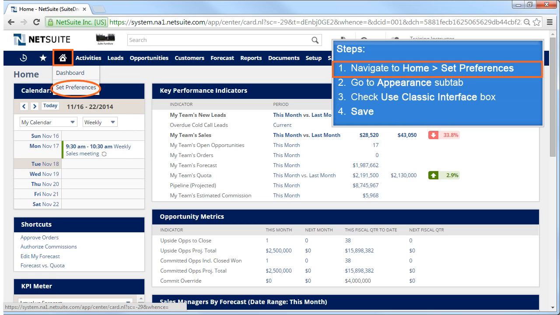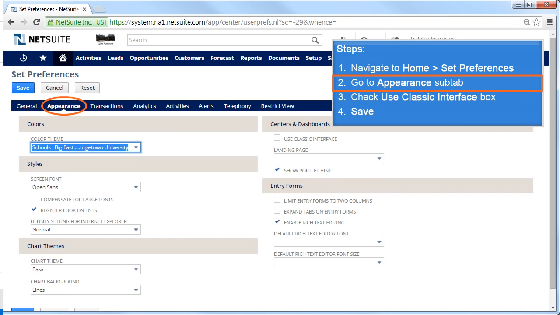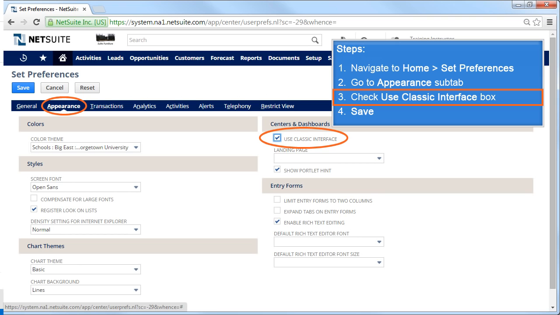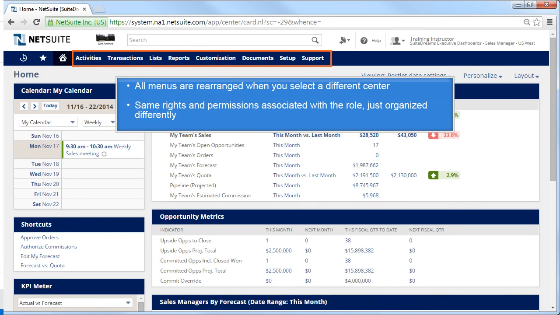To do this, click on the Home menu and select Set Preferences. Then navigate to the Appearance subtab and check the Use Classic Interface box. Click Save to record the change. Now that we're back on the Home dashboard for the Sales Manager, you can see that when I chose a different center, in this example the Classic Center, all the menus are rearranged. You still have all the rights and permissions associated with your role, but they are organized a bit differently.